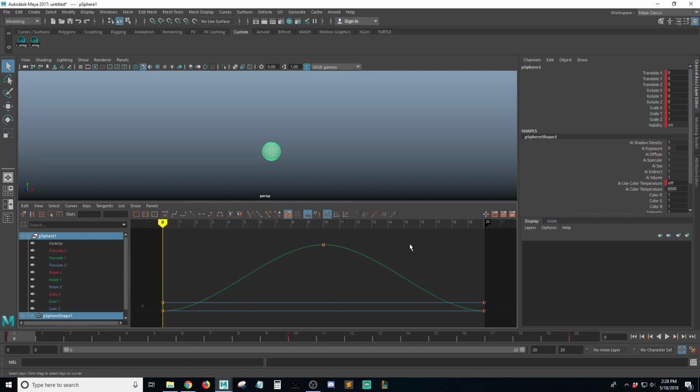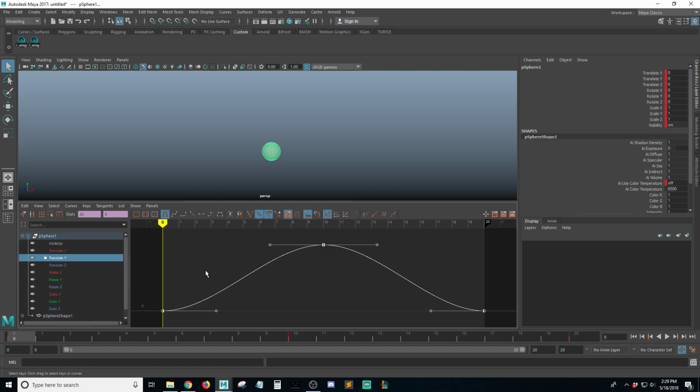And I want to isolate this curve, so when I have this selected, it'll highlight on the left side. So you see how translate Y is highlighted with the little box there? That means that's what I have selected. So I want to isolate this selection so I don't see anything else except this in the graph editor. So let me isolate that.